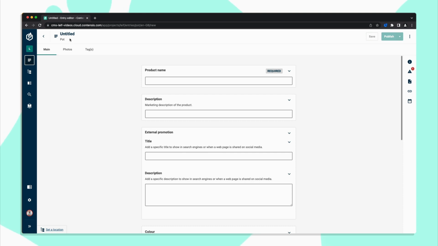Every content type in Contensis must have a designated title field. This is usually the field at the top of the first tab. In this case, it's the product name field. Because it's set as the title field, the product name field is a required field.